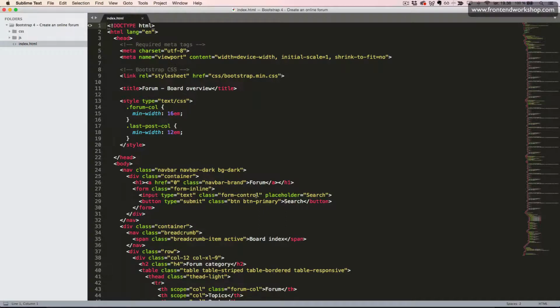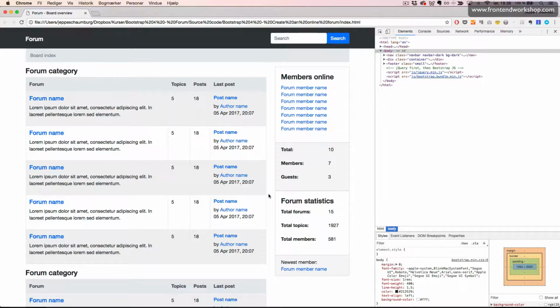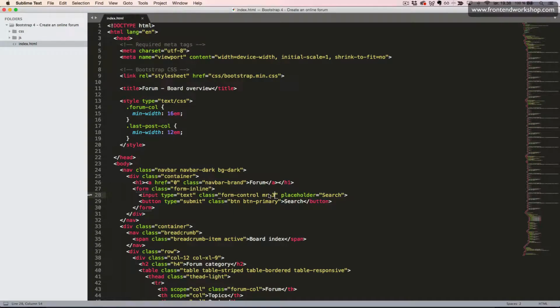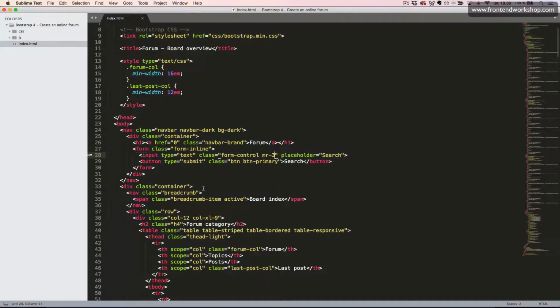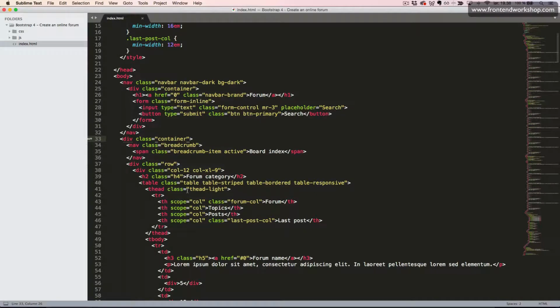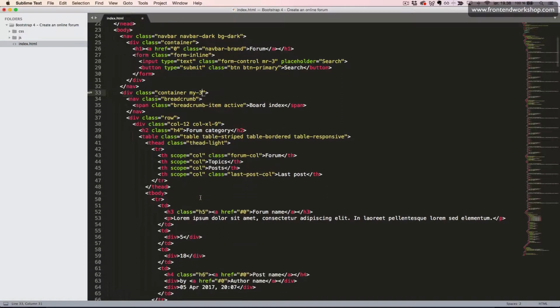First of all, let's add a margin right to this input element. We'll use a margin right of 3. To the container around our main content, we will add a vertical margin of 3 as well, using the class my3.